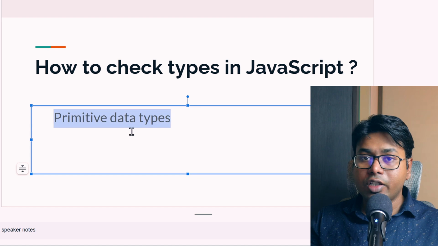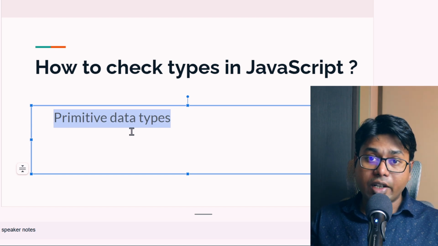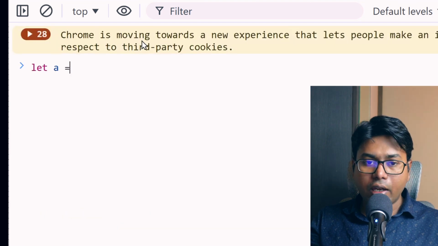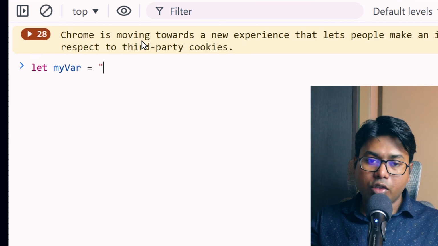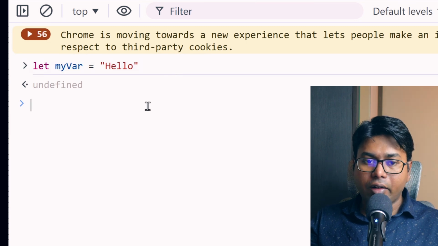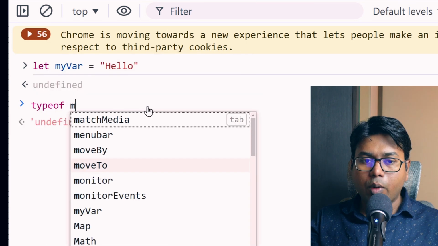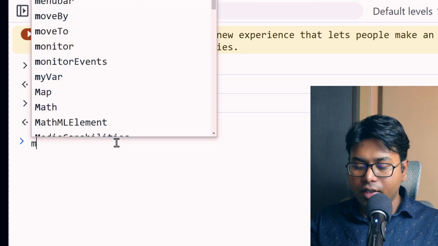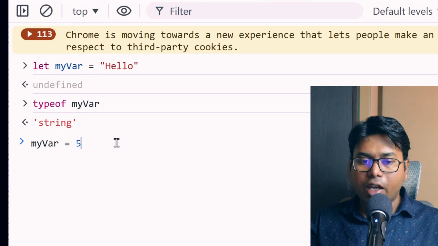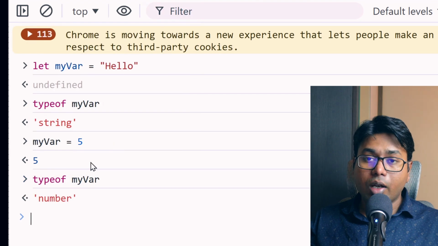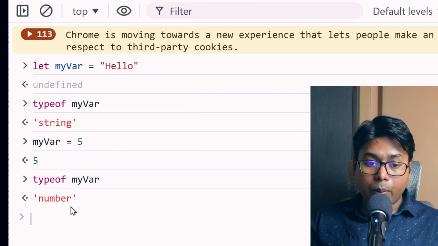So in JavaScript, if you have any constant or variable that is holding a primitive data type, you can check that with the typeof operator. Suppose you have a variable, I can call it myVar, equal to some string like "hello". Now you want to check the type of myVar. You can use the typeof operator, typeof myVar, and that will return string. And suppose you assign myVar equals 5, now it will become number. If you check typeof myVar, it will return number. So this is one way to check the type of a variable.